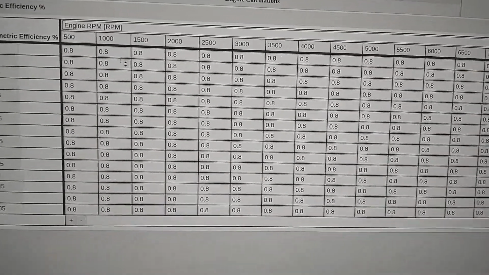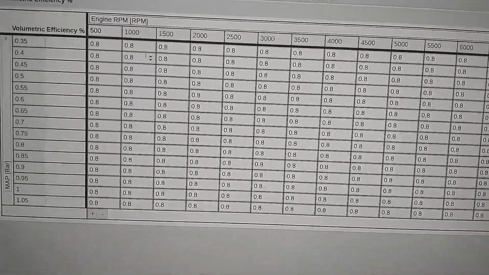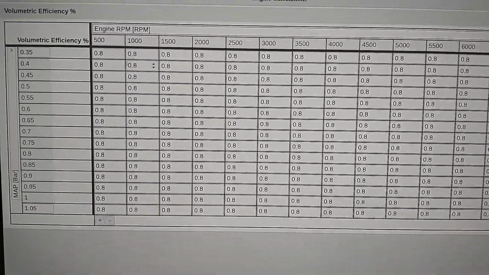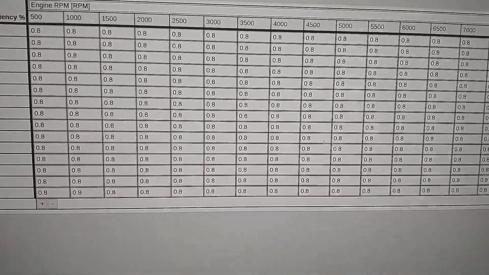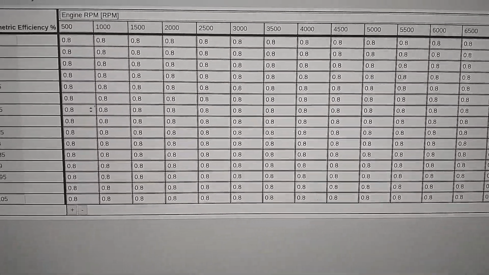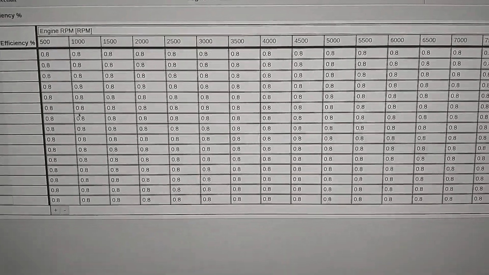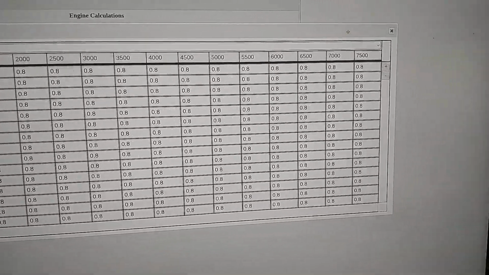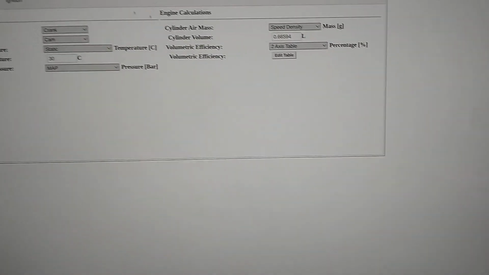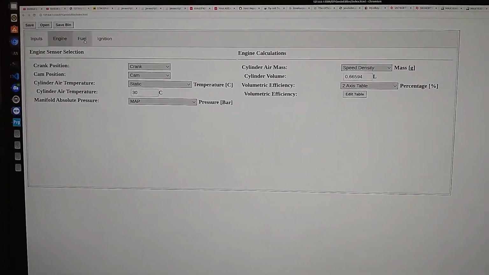So one of the things I need to work on is the display value. These should be percentages instead of the raw value, which is just a 0.8. So I'll be adding that in the future. That completes the engine tab.